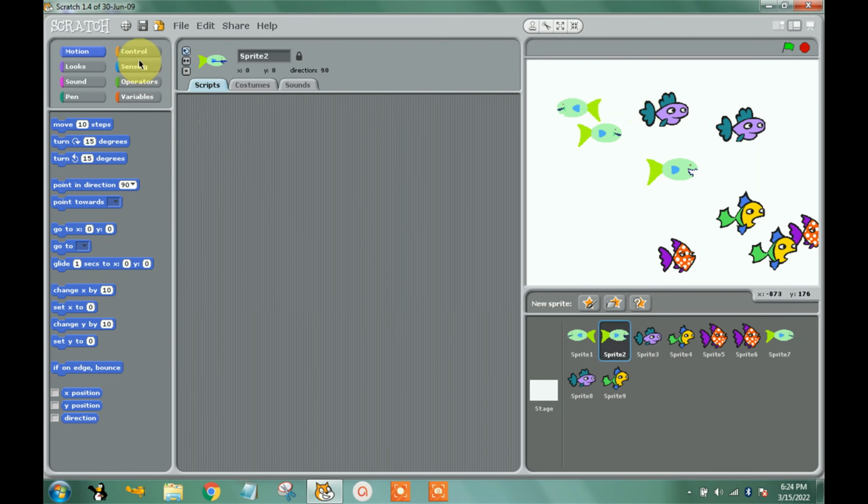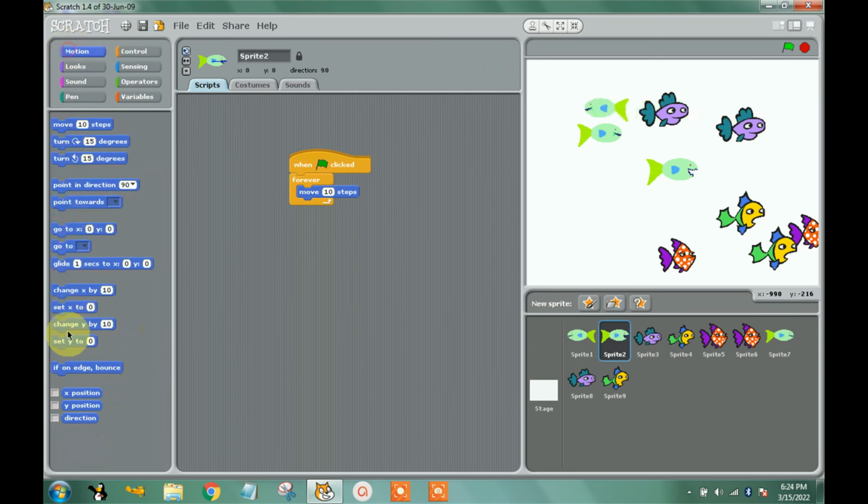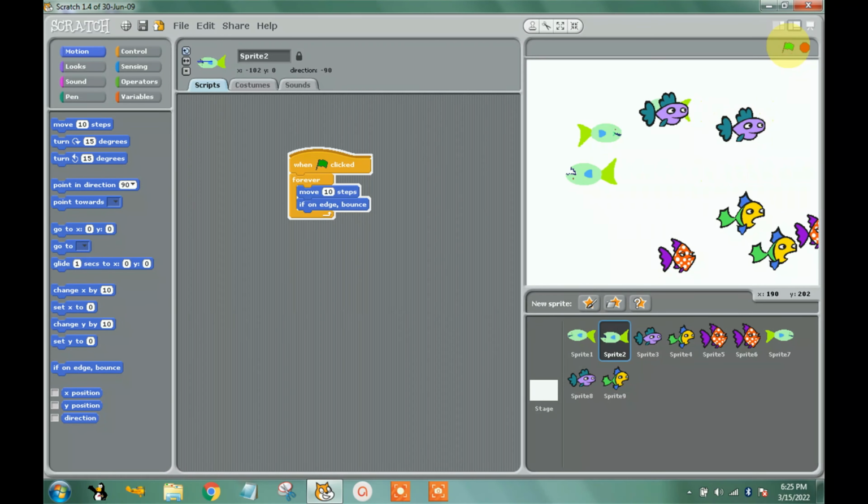Go to control, green flag clicked, motion, move 10 steps, then control, use this forever, then motion, if on edge bounce. Now when I click on this green flag, yes, fish 2 is also moving, this sprite 2 is also moving. Now you can do face only left right using this icon.